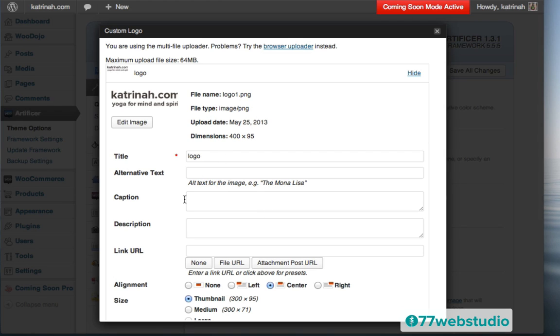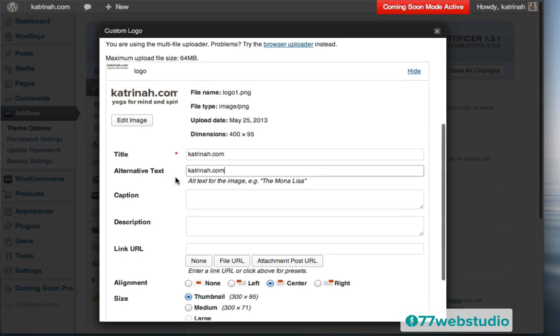add a title and an alternative text for your images. So I'm just going to add this as the website name right here. So I'll just add the website name. And then I'll just copy it for the alternative text. You can come back and fill all the other stuff out later if you like, but the main ones that we need here are the title and the alternative text.